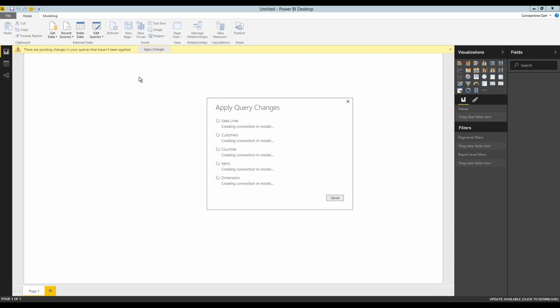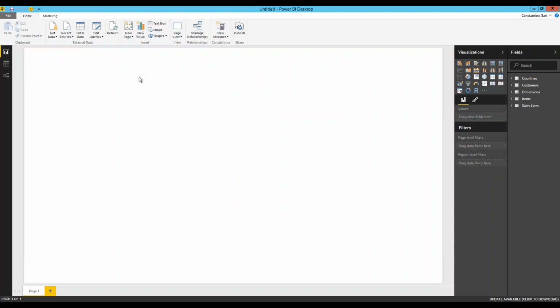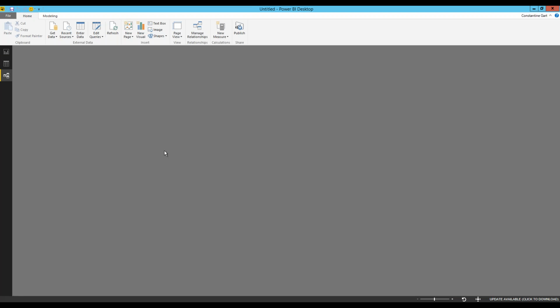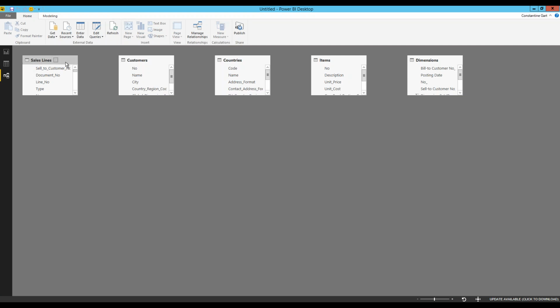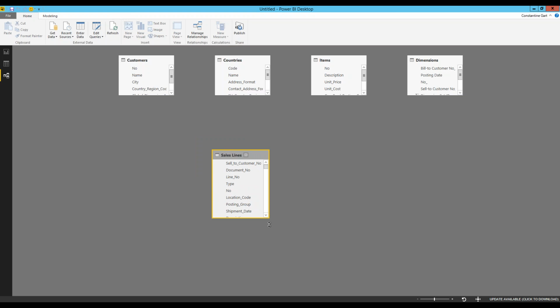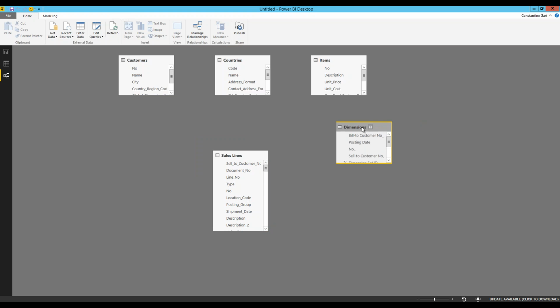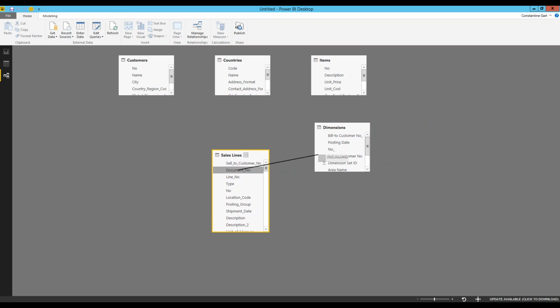My next step will be to establish the relationships between the 5 different tables. That will allow me to then run queries and pull data from the different tables. So in the relationships section here, I'm going to establish the connection between all the different tables. It's all going to be revolving around the sales line table here. So I'm going to connect the sales line table to the dimensions table through the document number.